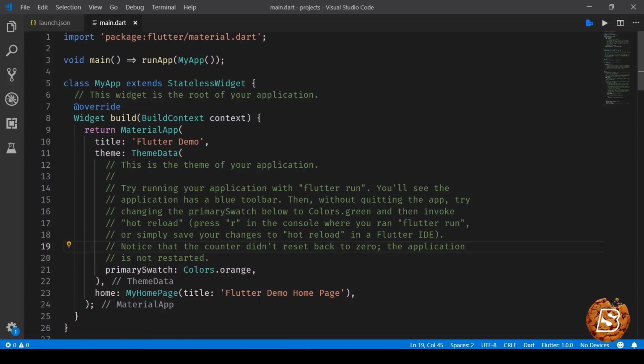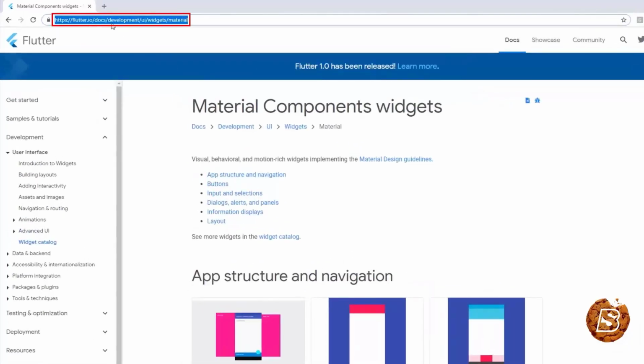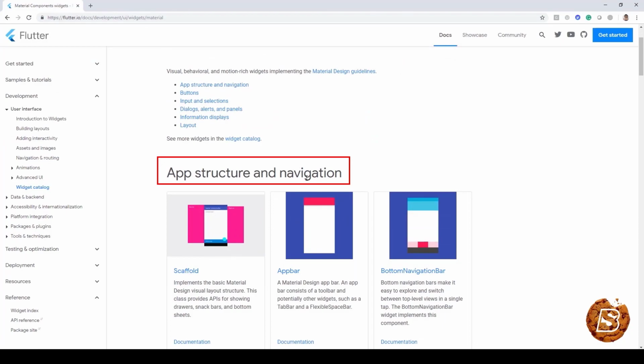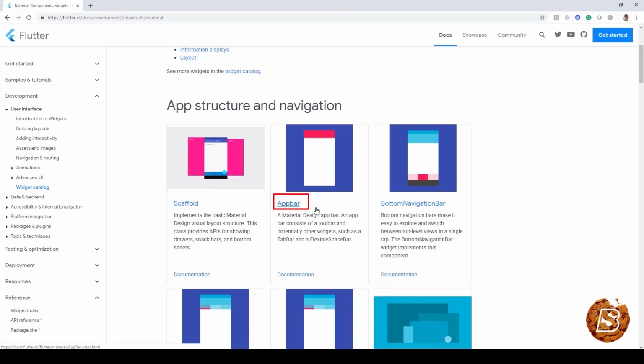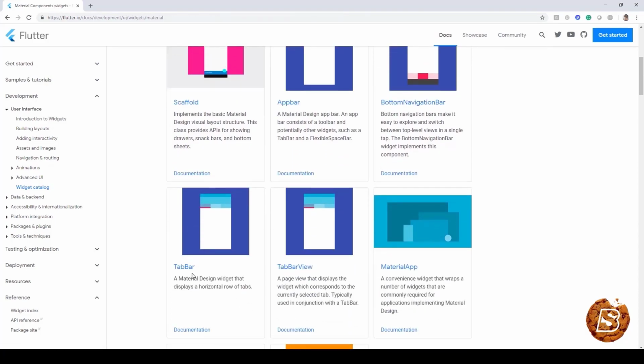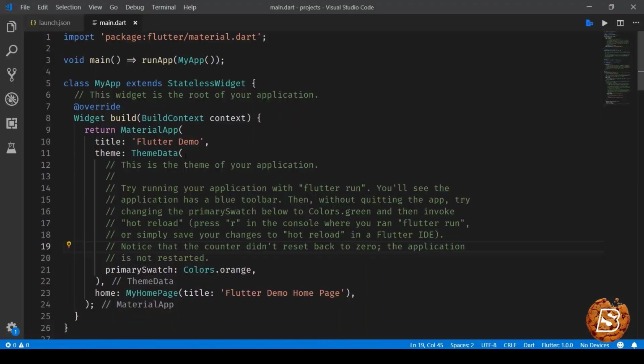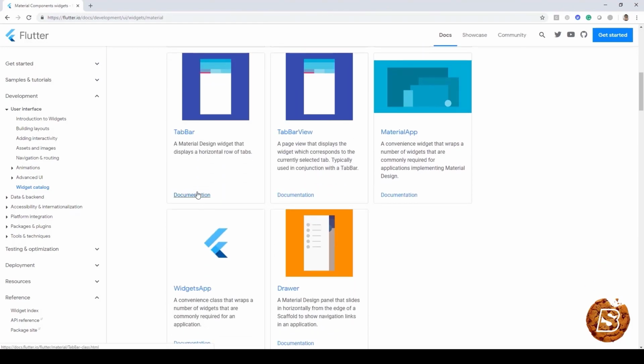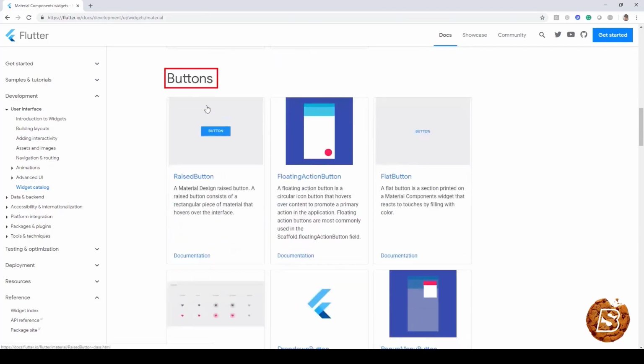Apart from this, let's take a look at the widgets that we have. So here in this URL development UI widgets material, you'll see various categories available like app structure and navigation, and for that we have scaffold, app bar, bottom navigation bar, tab bar view, and material app. Here you can see that we are making use of this material app in our application. So here, this is the material app widget that we are making use of. And for each of these widgets, we have a documentation link which will guide on how to make use of this. Similarly, we have other options as well like buttons.